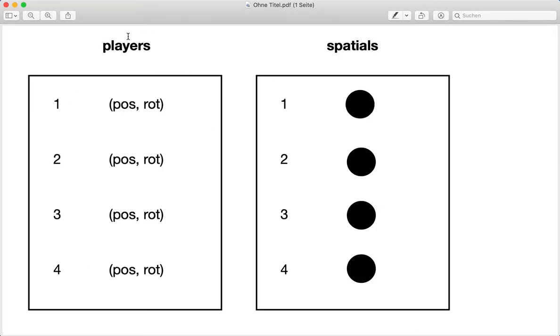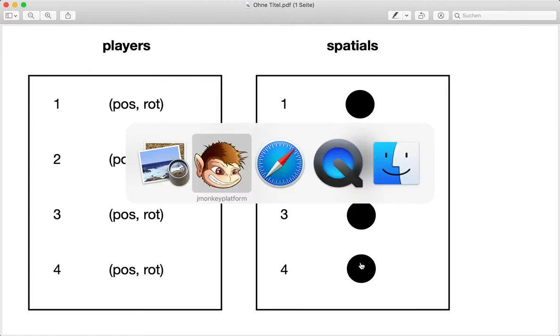So a hash map of players is simply a list containing the ID of a player and its position and rotation. So in this case, 4 players with 4 IDs. The spatials is exactly a copy of it, but we cannot render position or rotation or client data, but we have to render a spatial. And in this case, the ID 1 is a sphere that has been manipulated with these data, so with the position and rotation of player 1 and of player 2, player 3 and player 4 and so on.